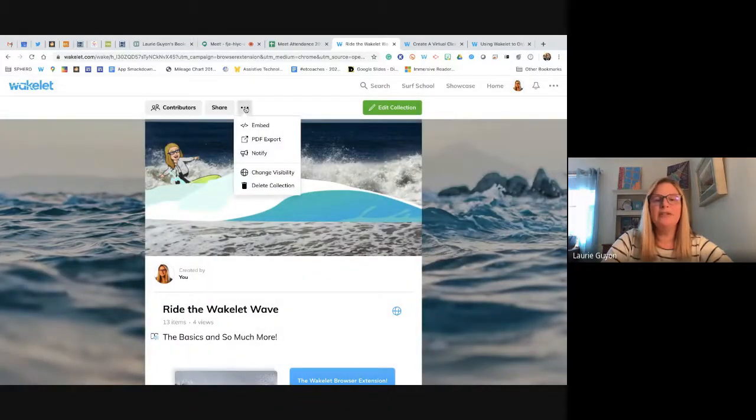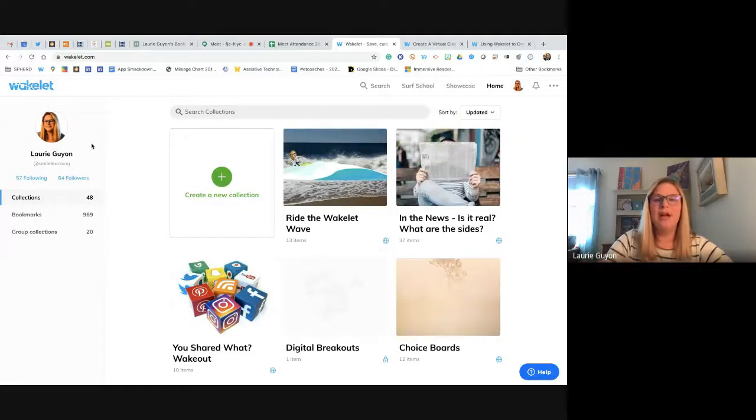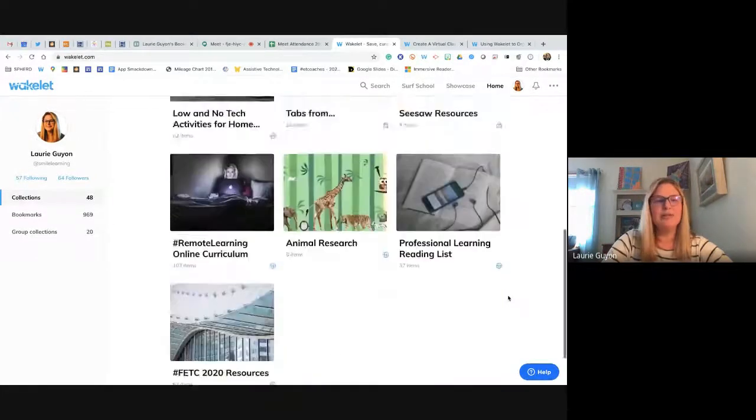In the three dots, you're able to embed it onto a website. You can get it as a PDF. You can change whether or not people can see it, or you can delete it. So you always have that option. At the very top, if I click the Wakelet at the very top here, it brings me back to my dashboard. On my dashboard, I have all of the Wakelets that I've created as my first ones here.